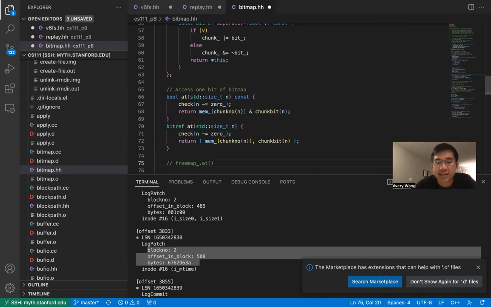Let's say index 10. You can check if it's true, so you're reading a single bit. You can also write to it. Because it's a reference, you can set this equal to true. That would work as well. That would go into the free map and actually set bit number 10 to true.